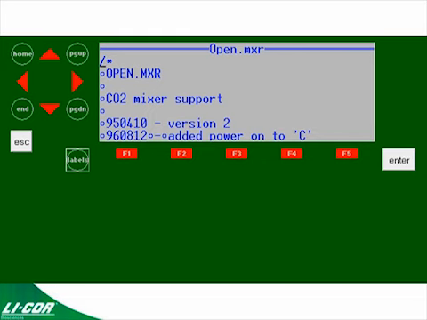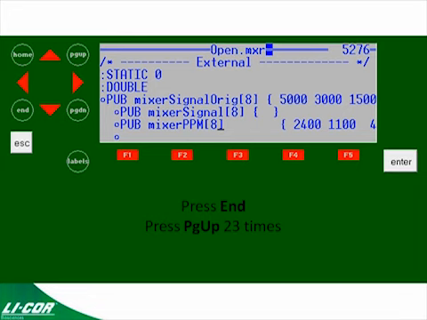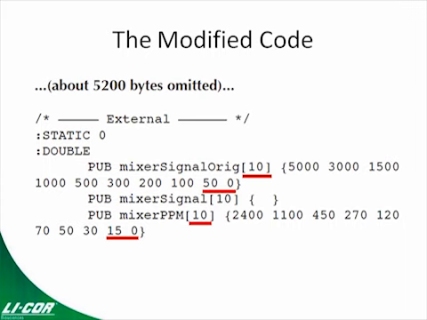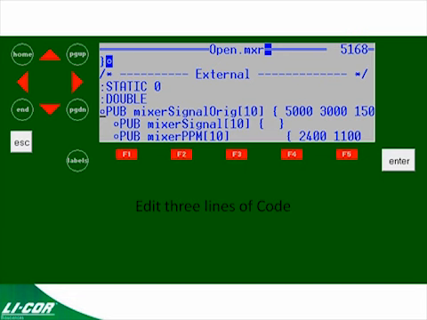Press E for edit, and you have now opened that CO2 mixer calibration coding. You're going to press the N key on your instrument and then press the page up key 23 times. That's going to take you to the middle of this file where we need to edit the coding. I have shown the modifications to the coding that we need to do here.